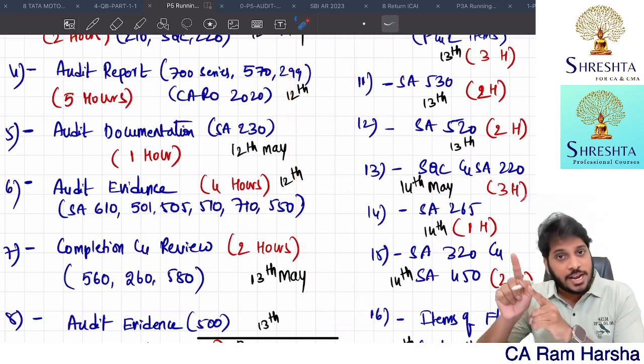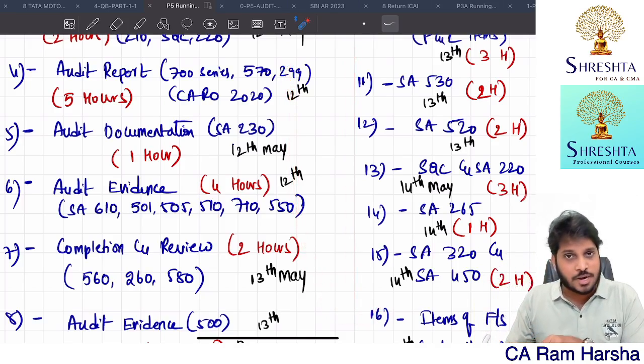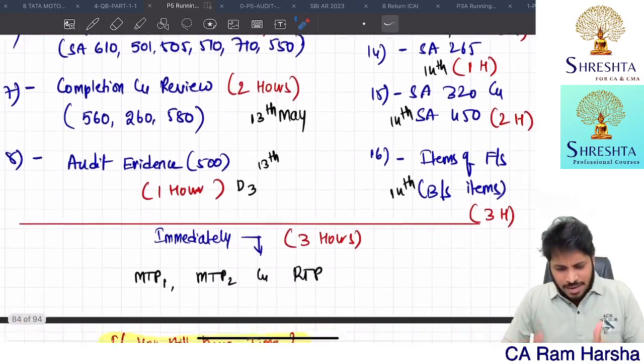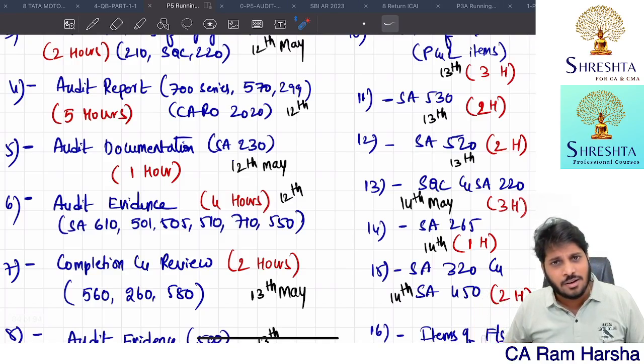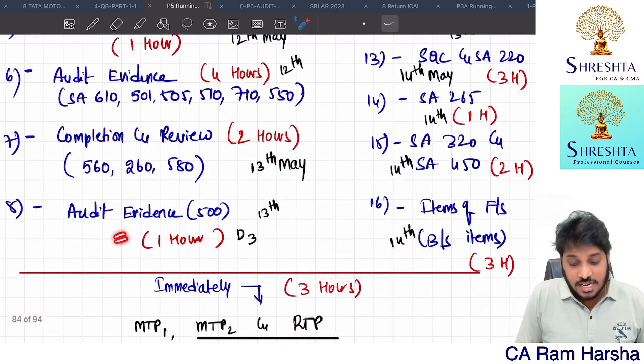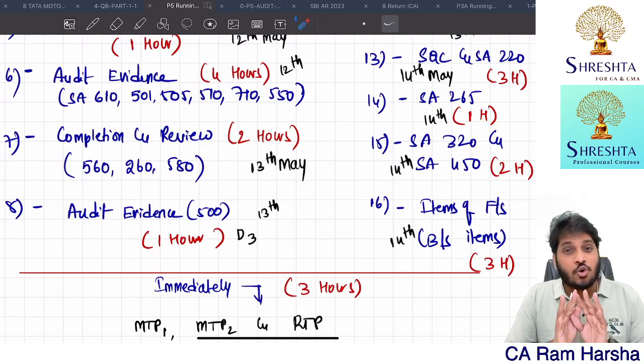In the same order, I covered my marathon class also in the 4 parts. This is exactly my timestamp order only. In marathon, whatever I did, in the same timestamp order I gave you. Then finally come to audit evidence, where you hardly don't spend more than 1 hour.